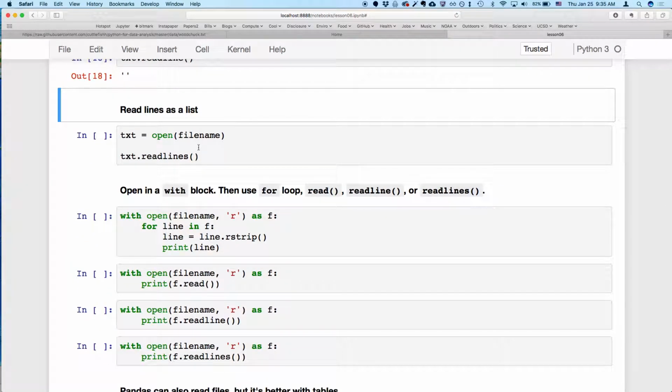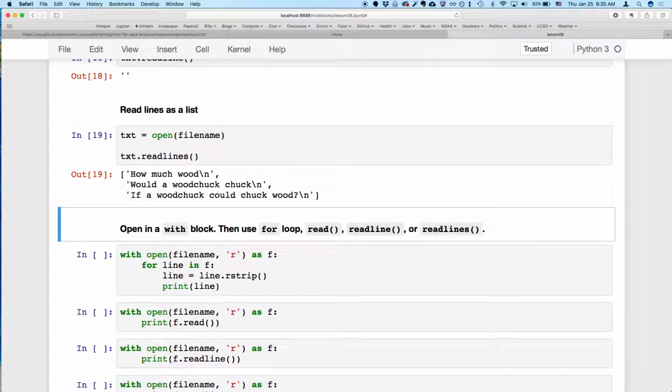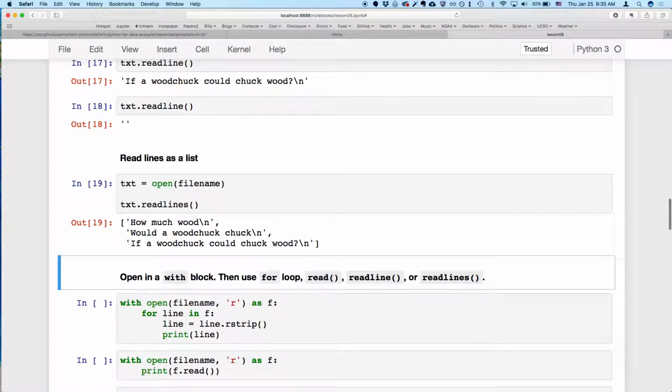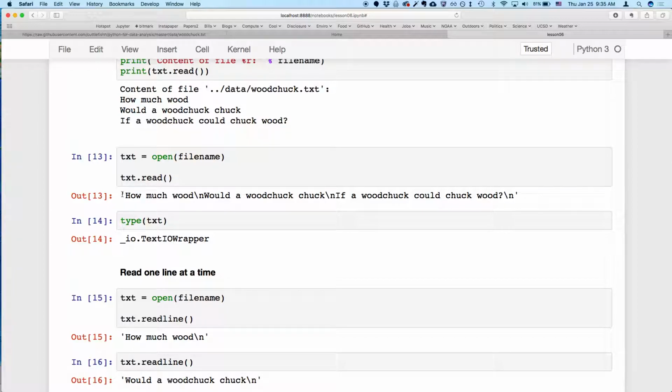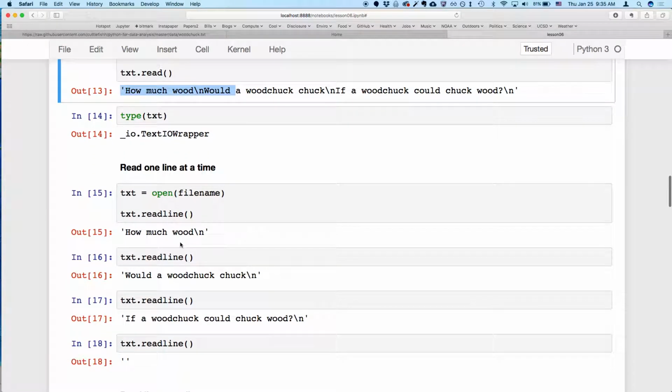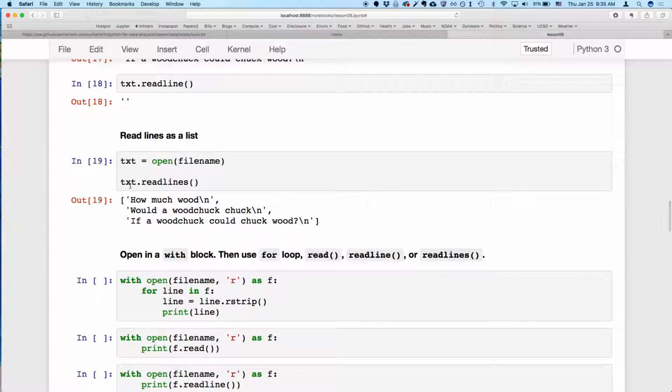There's also a way to read in those lines as a list. So here it's a single string, here it's one string at a time, here it's a list where each line is an element of a list. And you could imagine that would be useful in certain cases.